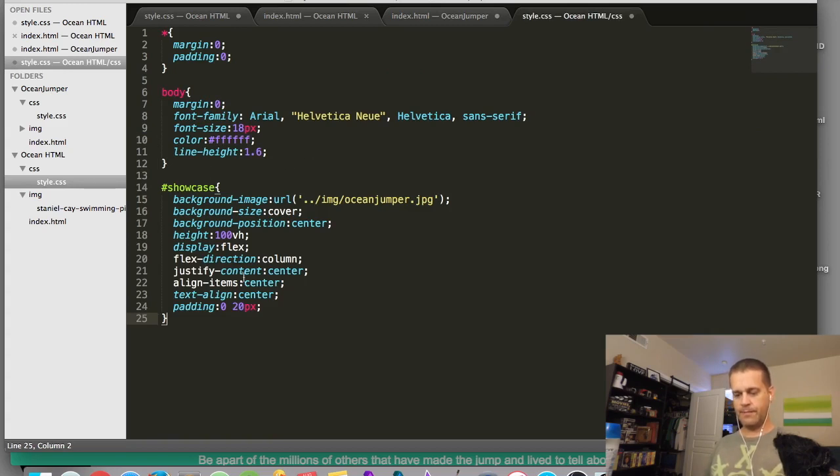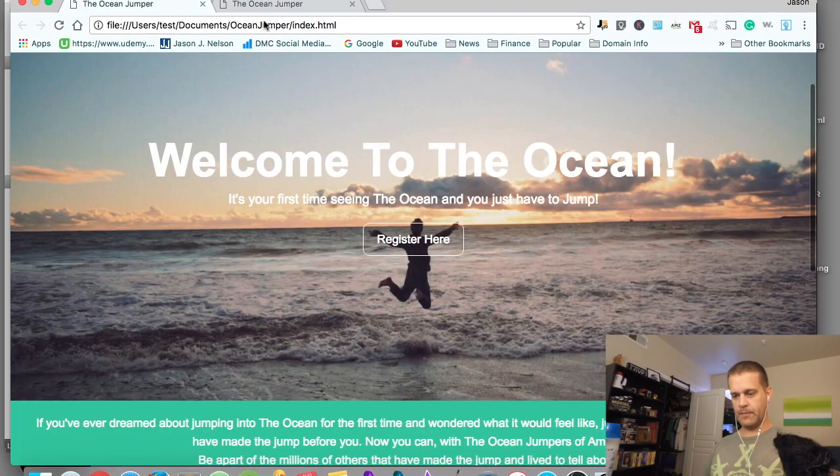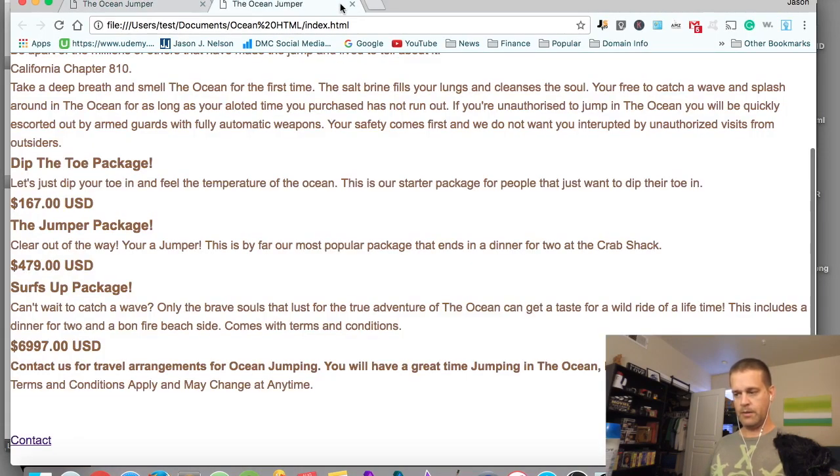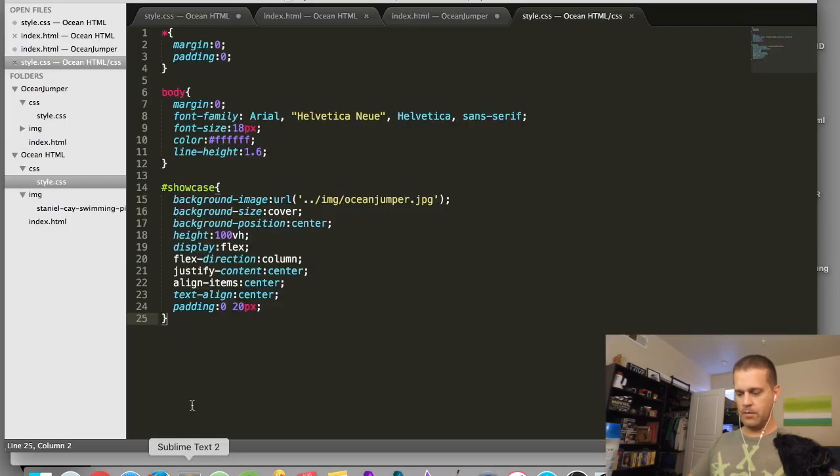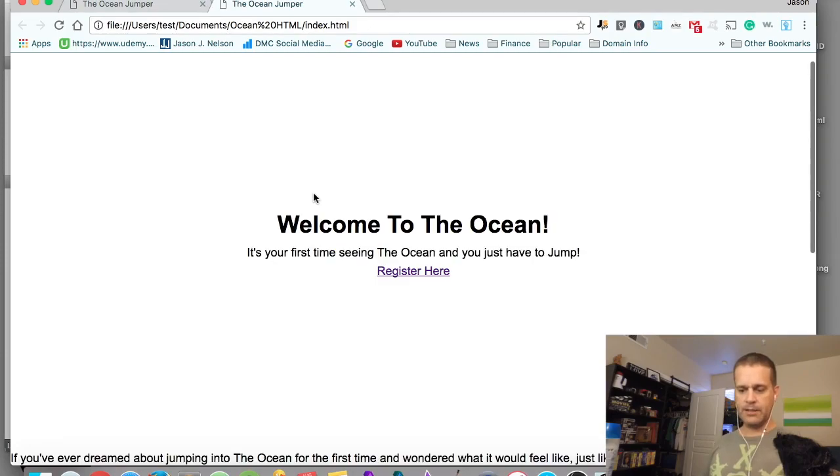Command save. Go back up to my project. And now we're not going to see anything because I changed the text to white. But if I want to do black, I can do 0, 0, 1. Actually, that'll work. Go back up, refresh, and then there's the text again. I just changed the color.